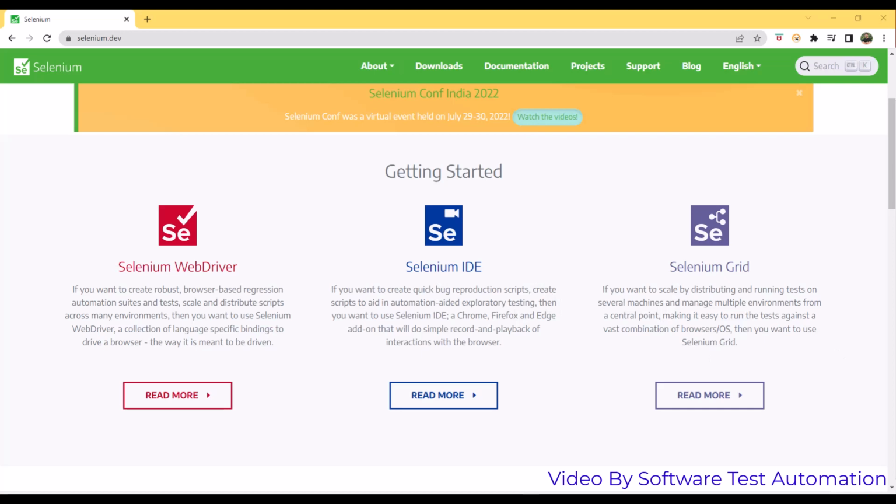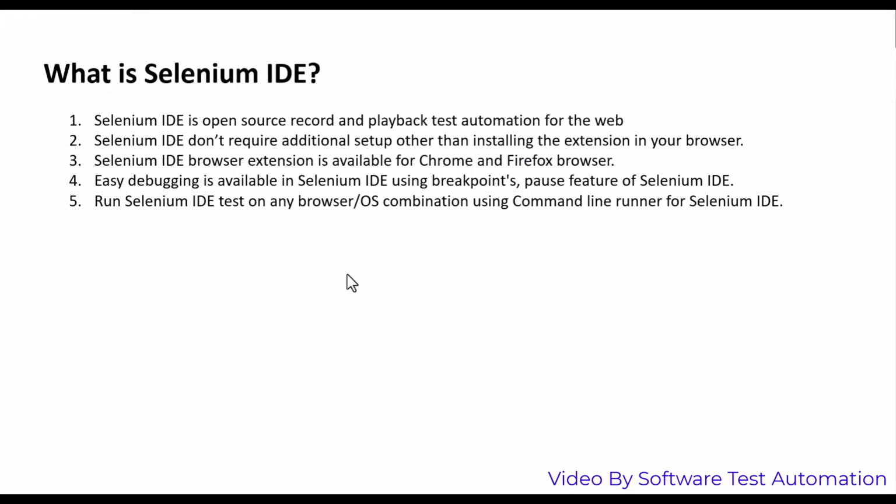Okay, so if you see here, Selenium IDE is open source and record and playback test automation for web. So using the Selenium IDE, we can do the recording and we can play that recording for the web application. That's how we can automate the web application. Second thing, Selenium IDE doesn't require any additional setup other than just installing the extension in a browser.